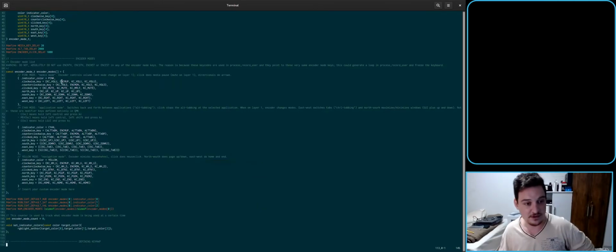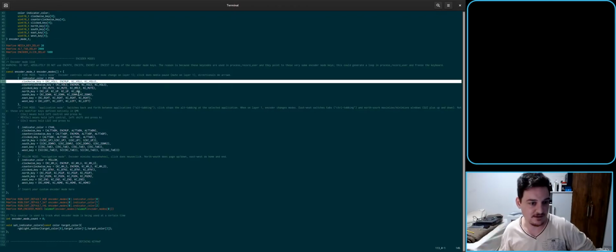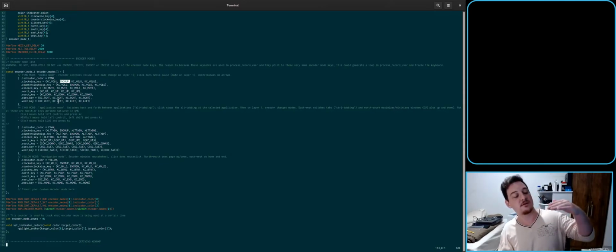But when you go to layer 1, it does this weird key here, which is a custom key that I have defined in QMK, which is encoder mode up, and it forces the encoder to go up. That's the layer changing and rotating. That's basically what this is. So for each mode, it can have a different behavior depending on the layer that you're in.